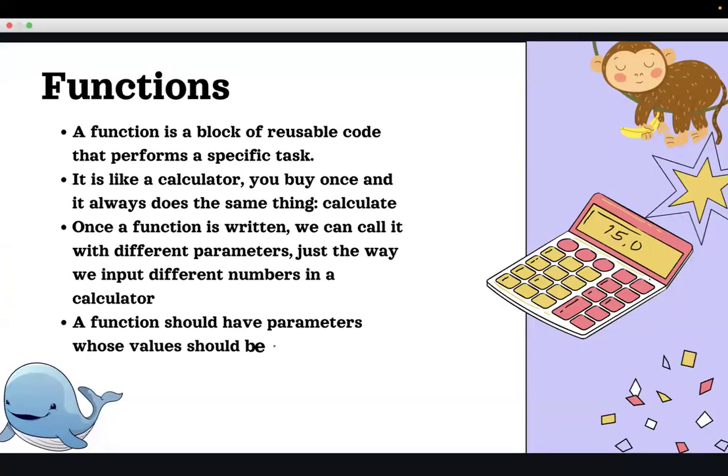So the most important part of our discussion today will be functions. Please pay attention because we have designed a project for you at the end. I'll talk about the project at the end, in which you have to write functions. So when I am talking about functions, please pay attention.